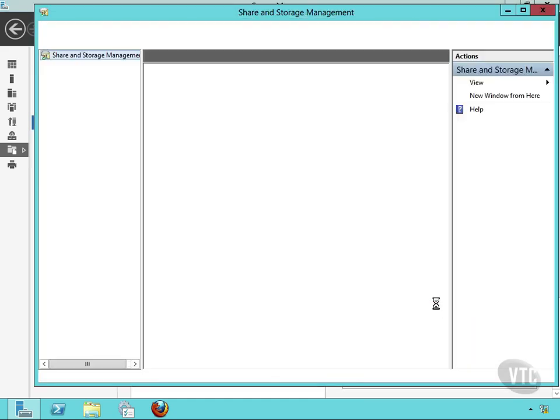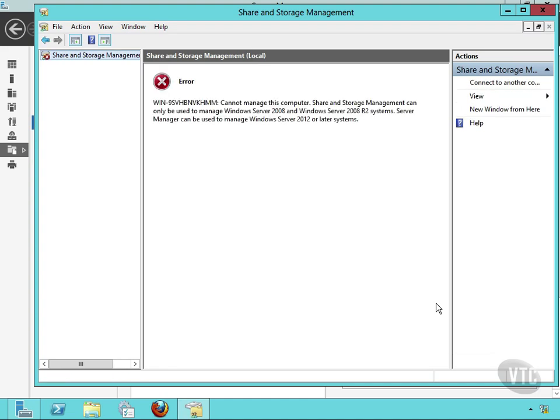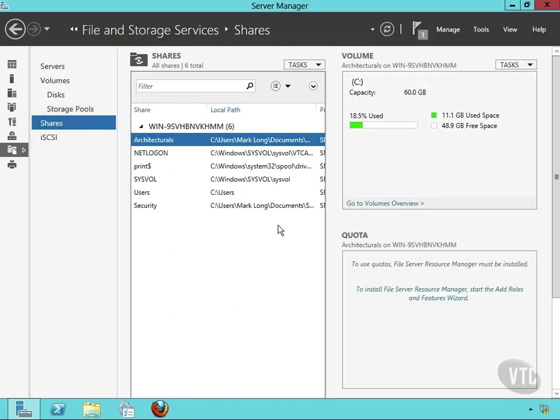But if I choose it, watch what happens. It comes up and it says, wait, you can't work with this server. This can only be used to manage 2008 and Server 2008 Release 2 systems. Server Manager is used to manage Windows Server 2012 or later systems. This is going to be the same way if you try to open it up as a snap-in MMC console. Share and Storage Management, you cannot manipulate ABE on a Windows Server 2012 box. You can use it for a Server 2008 box.